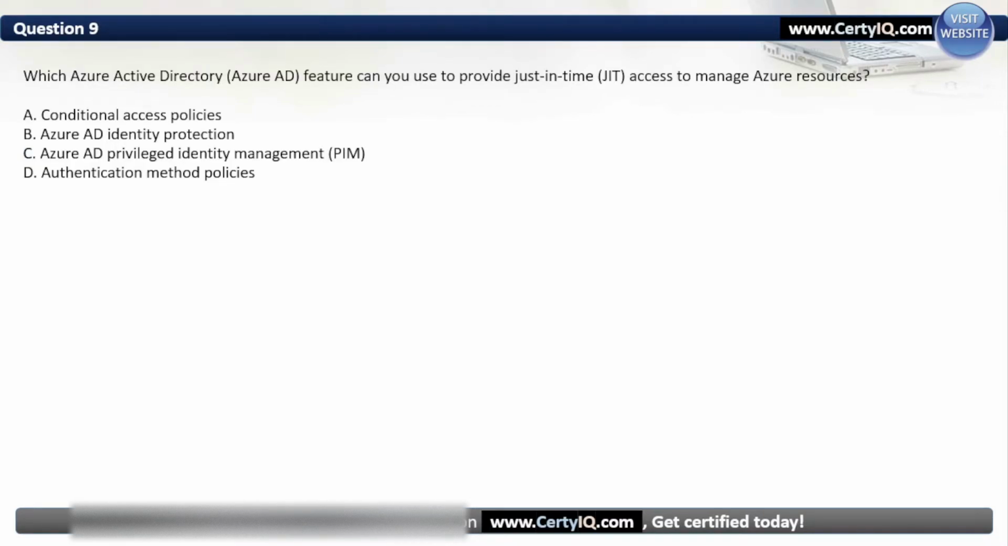Question 9. Which Azure AD feature can you use to provide just-in-time access to manage Azure resources?